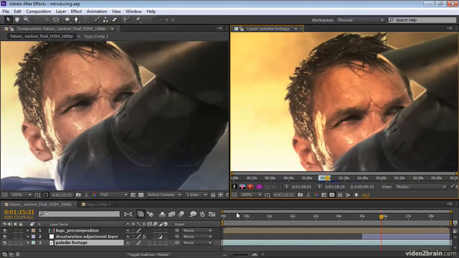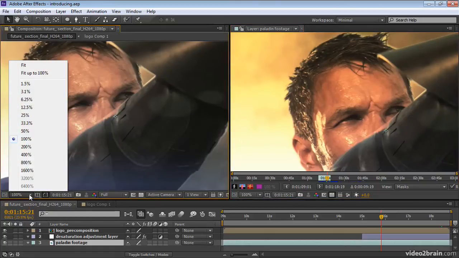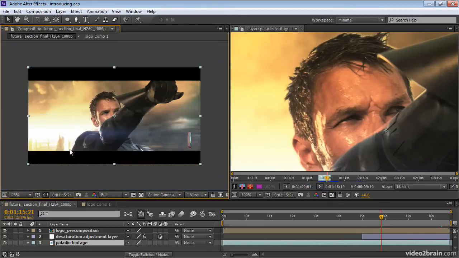Note that when working with high definition or cinema size frames, you'll very often need to use a magnification ratio other than 100%, especially when working on a small display, like the one that we're using now. If I choose 25%, I can easily see the entire frame.